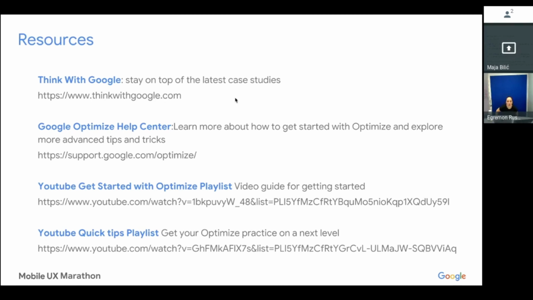To get more on Google Optimize and personalization, please check our Think with Google website where we publish our case studies. To get started with Google Optimize and personalization, look at the Google Optimize Help Center. It's full of good implementation advice with tips and tricks, some troubleshooting documentation, and frequently asked questions. If you need a visual guide on how to get started, the Analytics Academy YouTube channel has a good Get Started with Optimize playlist. It's a video guide on how to get you started with your first experiments or personalization.